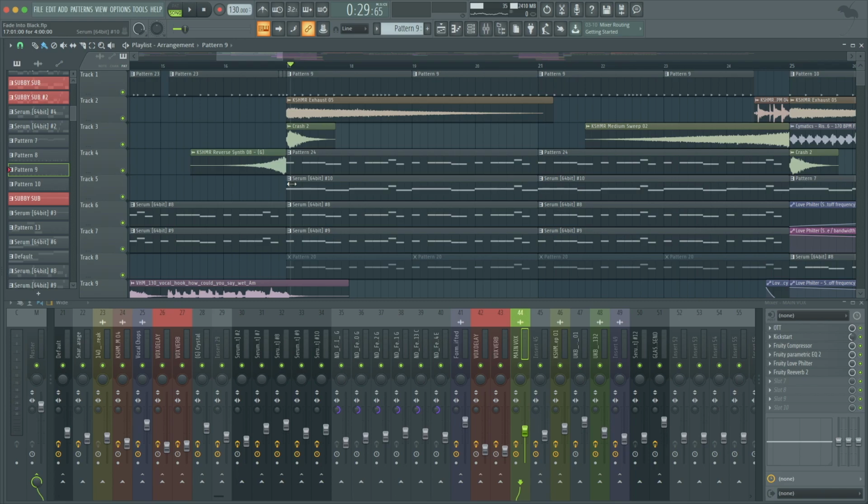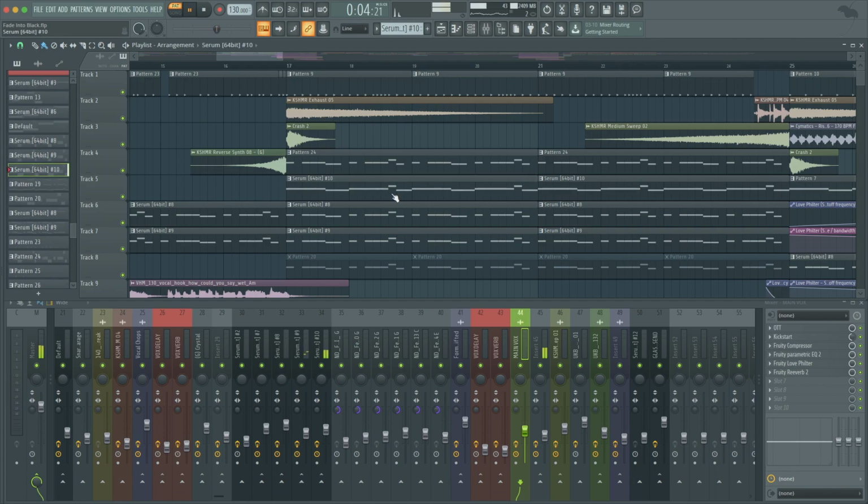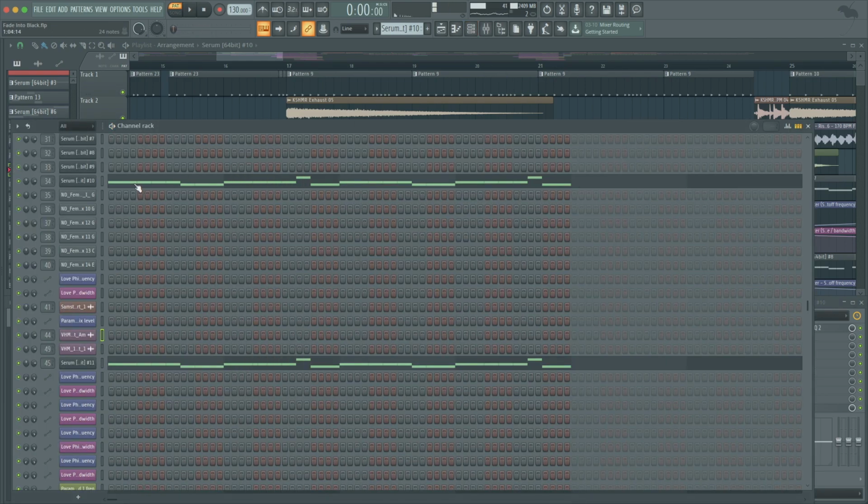Again, we've got the effects, and then let's just go through these different patterns that we've got. So we've got a high synth there, and we've got this bass sound, which sounds really cool. This is just a Serum.